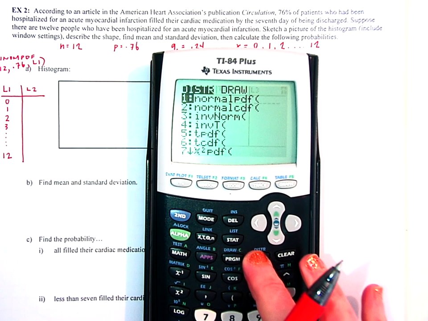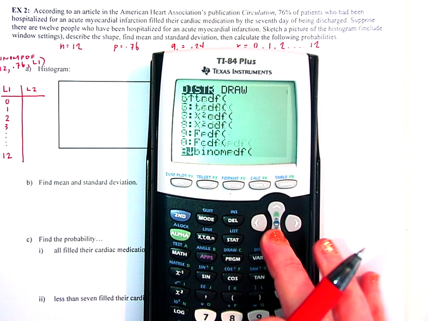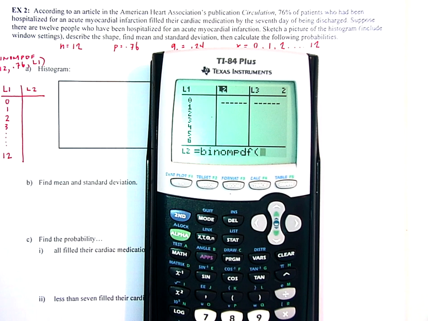So second verse, I'm going down to binomPDF. And I'm saying 12, that's my total trials. My probability of success is 0.76. That is the proportion of individuals who are filling their medication by the 7th day of being discharged. And then I'm saying, look at all the different values that the random variable can take. They're all in the L1. We could have 0 patients filling their prescription. We could have all 12 filling their prescription, or something in between. So here are all of the probabilities that go with those outcomes.